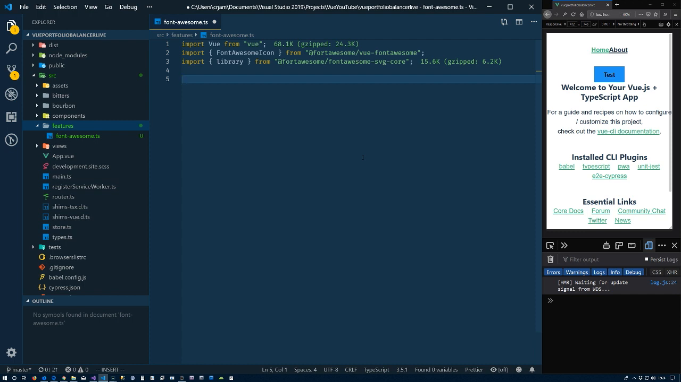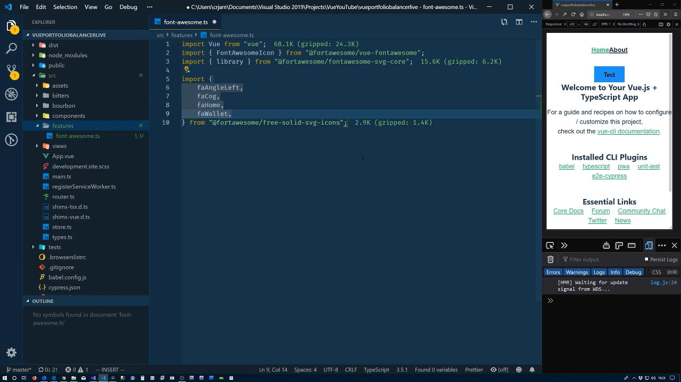Now we want to import only the icons that we want to use and not the whole thing. So we're going to import from Fort Awesome using the solid ones. Let's import a few to start with: angle left, cog, home, and wallet. So now we have imported some icons.